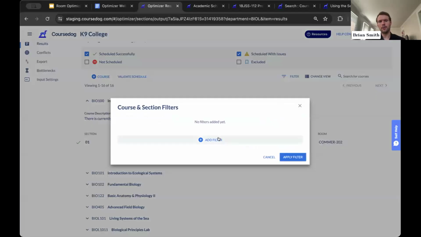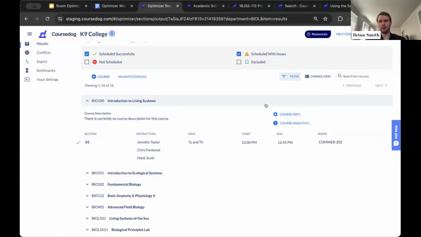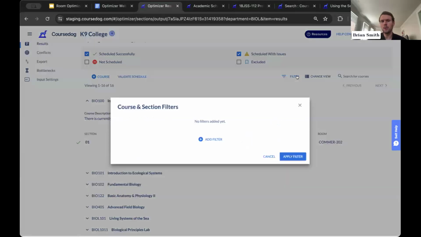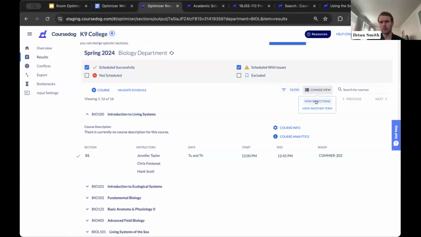You'll also be able to filter these results down. So you may have completed an optimizer run for thousands of sections, but you want to start by merging sections for your math department or reviewing the results for your biology department. You can filter using course and section attributes here to take a look at those specific courses and specific sections that you want to review first.